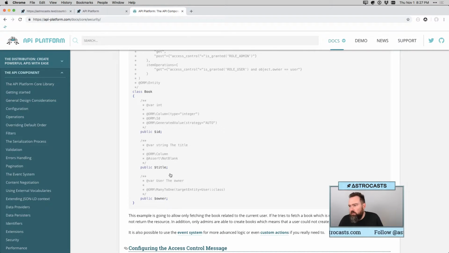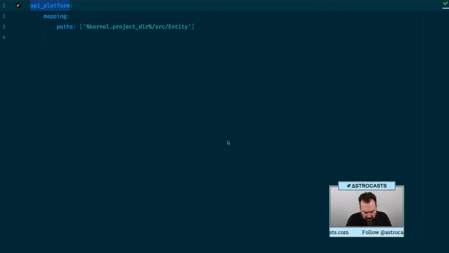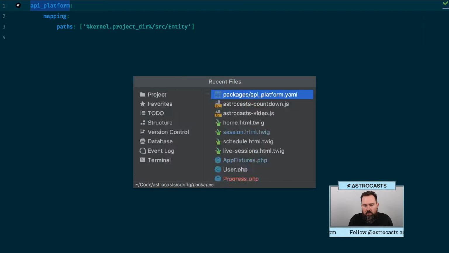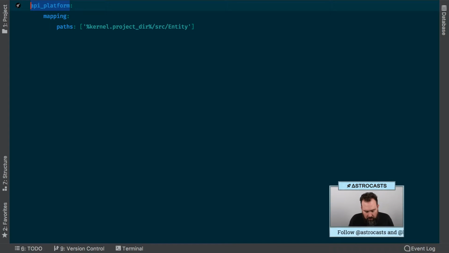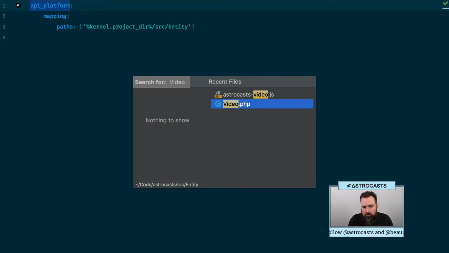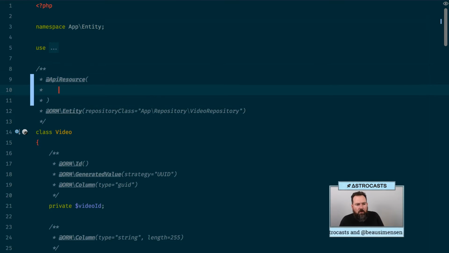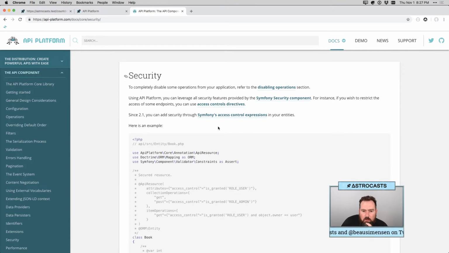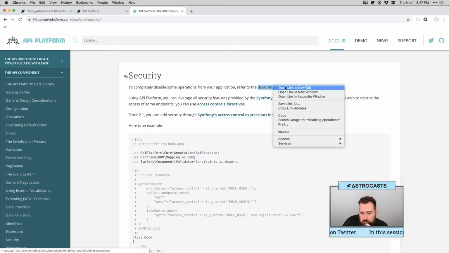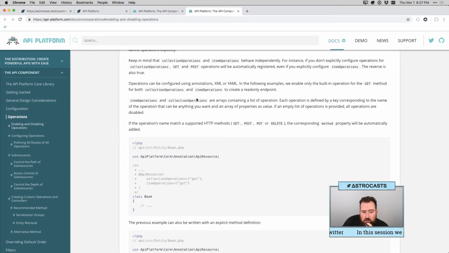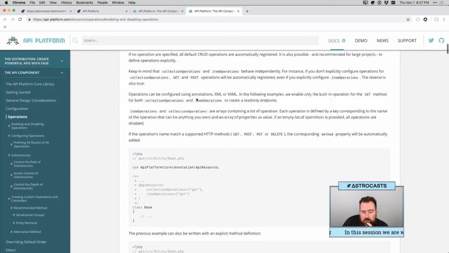Let's go and look and see what we have. So we have episodes. No, we have video, API resource. It's completely wide open. Actually, is there a way to do, you can leverage all the security features, strict access to some endpoints, you can access control. Disabling operations.